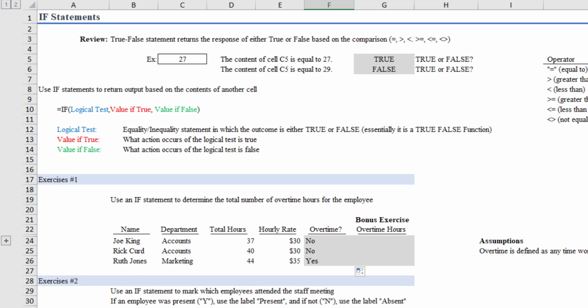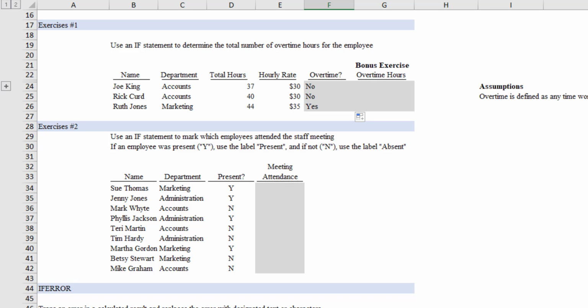An example that we would have our students take on is one where we might want to check the meeting attendance of 10 people at a staff meeting. The way I can tell someone was present is if I look at their present column. If they have a Y in their status, then that means they were present. And if there is not a Y there, that means they're absent, because the only other possible option is N.